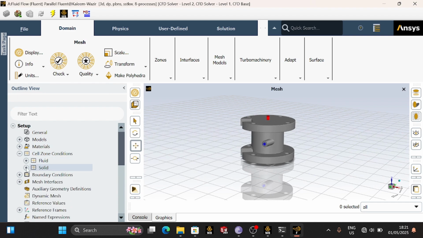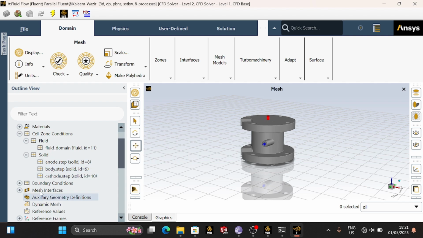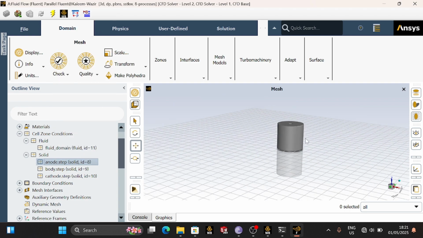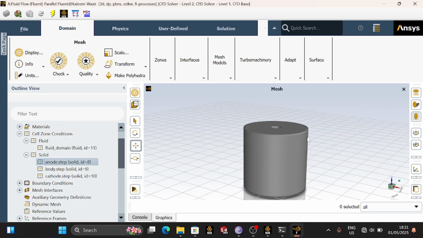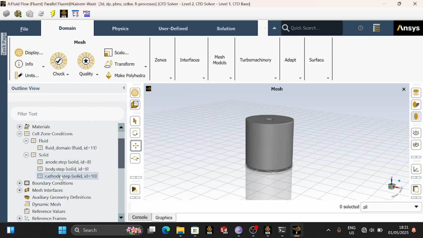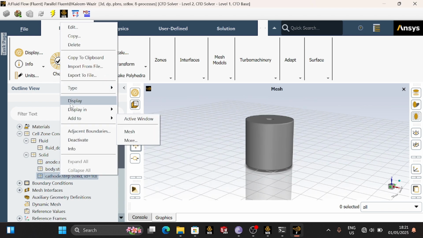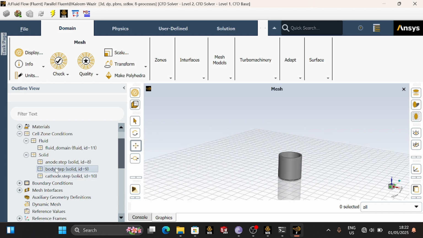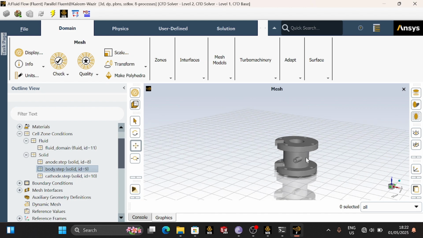Go to the cell zone condition: fluid domain, air, solid domain. We have anode, cathode, and the outer body. You can see this one is my anode, and in the middle of the anode is the outlet. This one is the cathode down there, and my body is the outer shell. You can see this one.